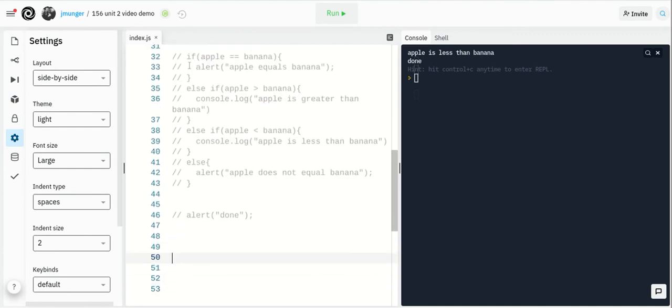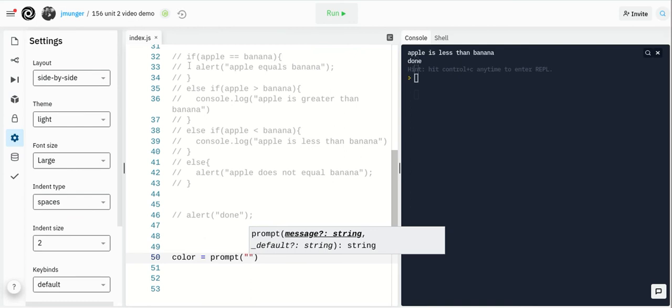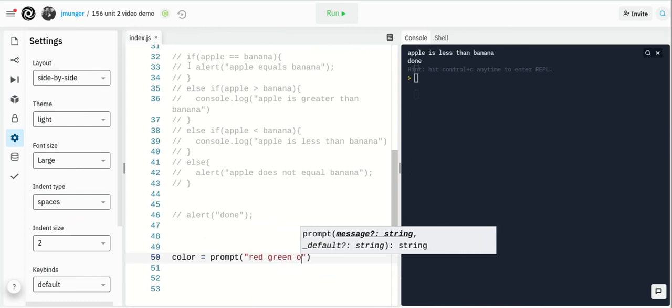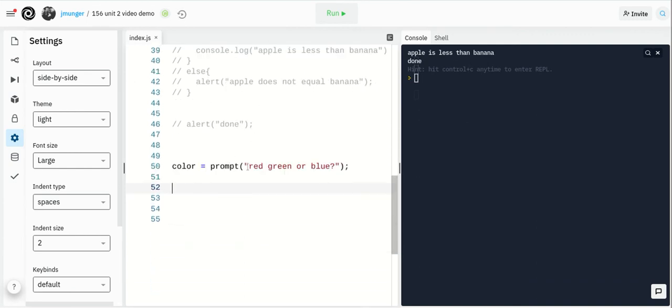So we'll do color. And we'll ask the user to input a color. Red, green, or blue. So remember, when you use the prompt function, whatever they type in, that gets stored in the variable as a string data type.